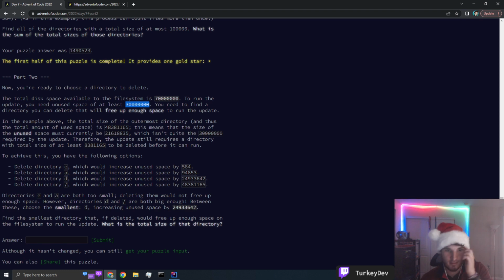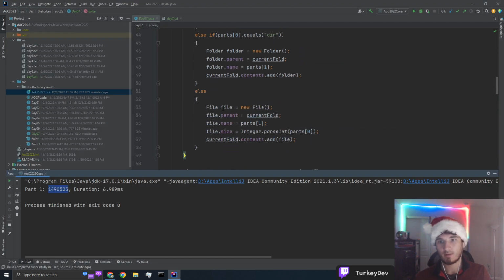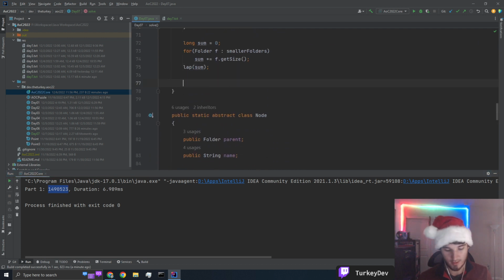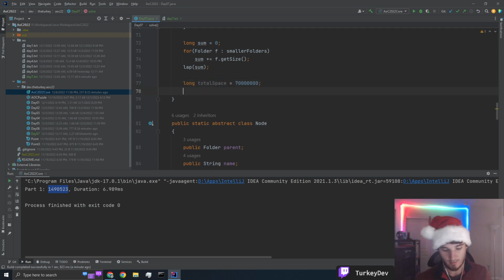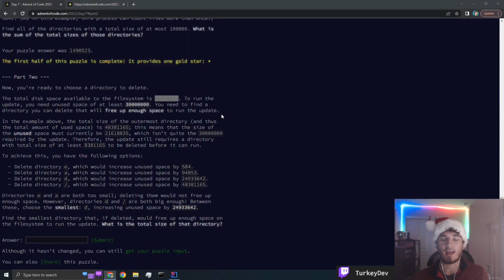So we have to find the smallest directory that, if deleted, will free up enough space. So the totals, okay. So given this, so we're gonna have long, and then we're gonna have long. Technically, you don't really need to do this, but I'm curious. So minus sum. And now that we have freed up enough, we need to find the free space that we need to get at least 3000.